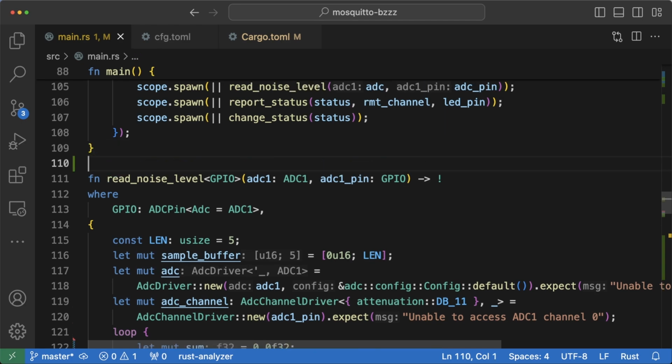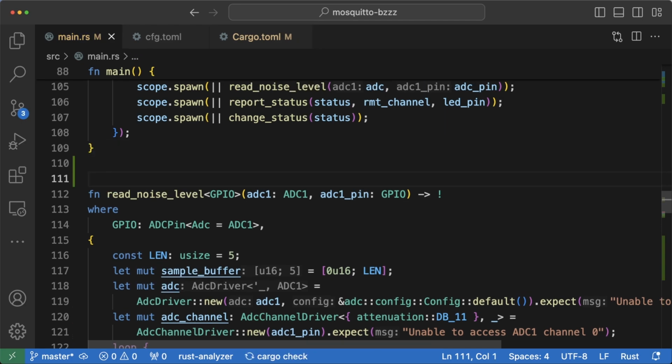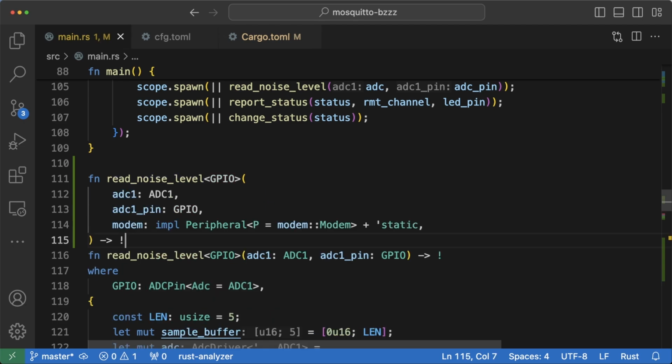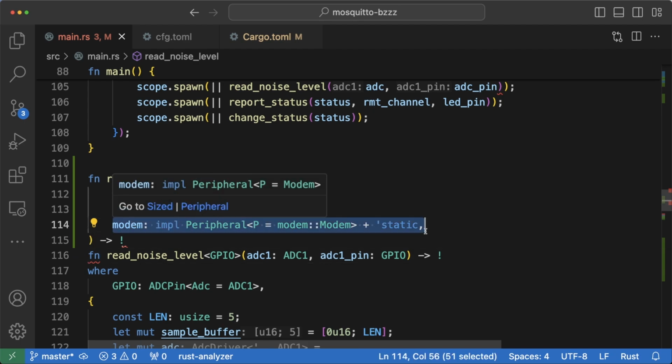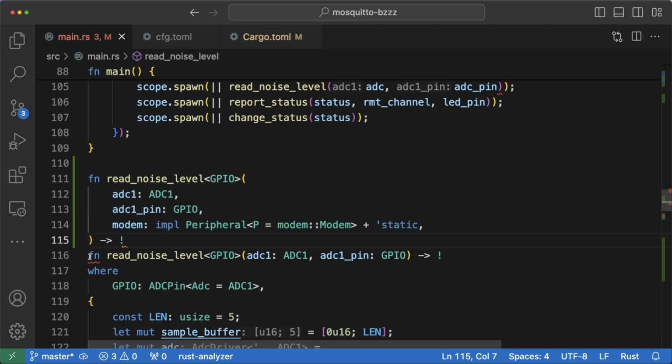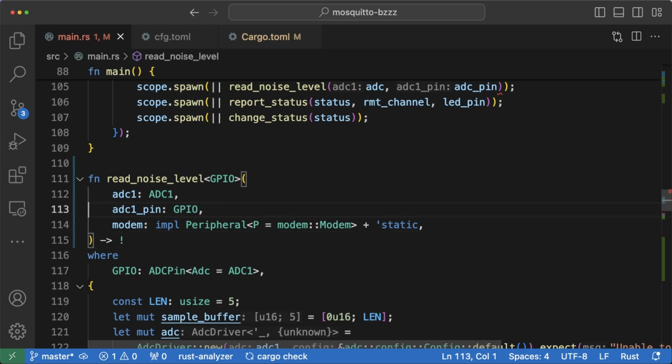In this occasion, we're going to take a third one. This is going to be now the signature of the function. Notice that we are still taking ADC1 as the analog digital converter, the pin that it uses, and we're using the modem, which is a peripheral that can be used for connecting to the Wi-Fi. So this is what we're going to do. We're going to replace this declaration and use this one instead.